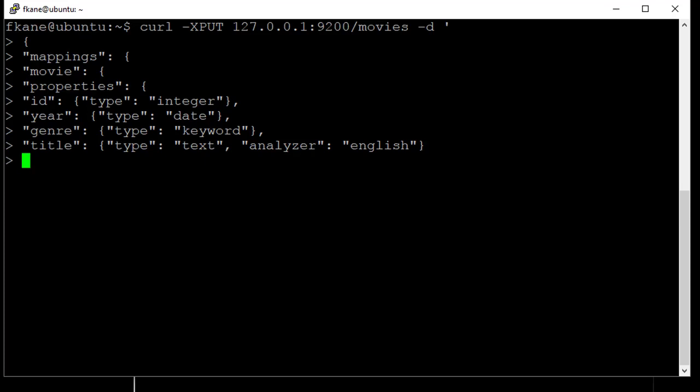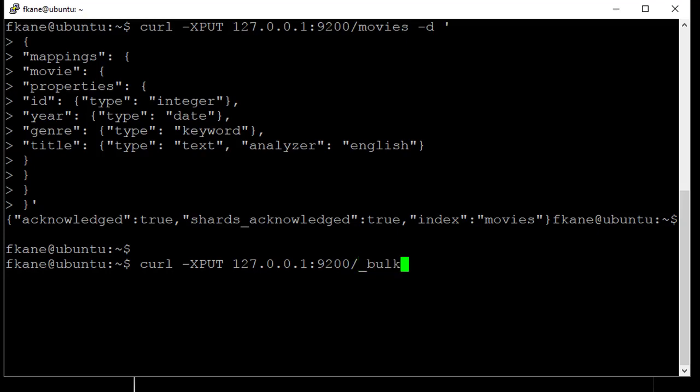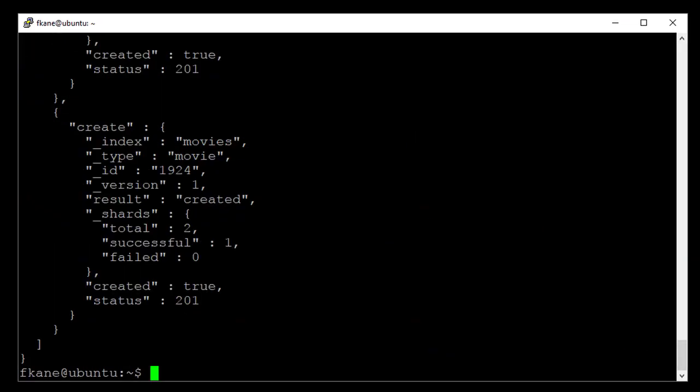Now we just need to close off all those brackets. 1, 2, 3, 4. Close off the quote. And sure enough, it worked. Came back with a true acknowledgement. Everything looks good. So now we can re-import the movies data, thusly: curl -X PUT 127.0.0.1:9200/_bulk?pretty --data-binary @movies.json.